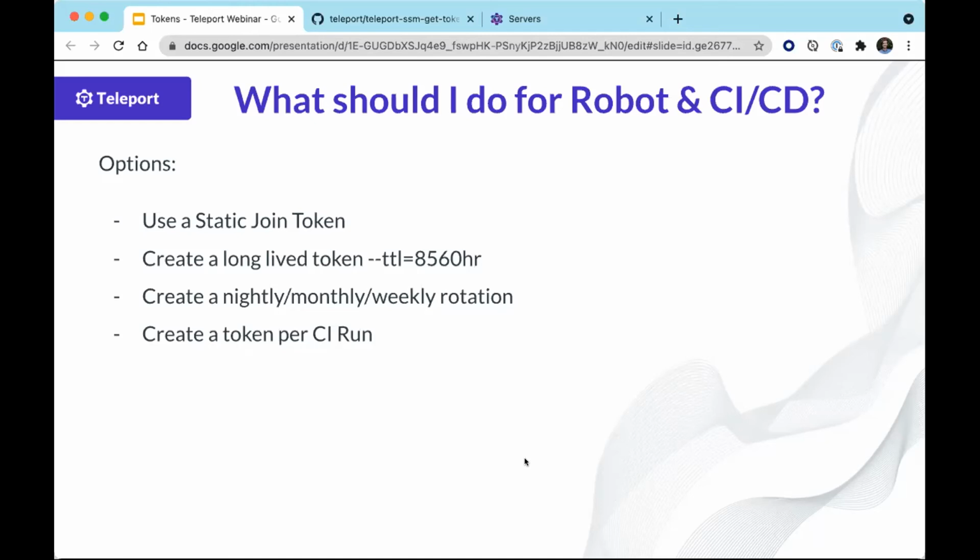So going from the least secure to the most secure, these are our recommendations. You could just use a static join token, or you could create a long-lived token, one every year, and then have to renew it. But what we would recommend is using our API to create either a nightly, weekly, or monthly rotation of those keys. And with Teleport, you can create as many tokens as you want and just let them expire, so you can have a little bit of overlap, and you'll always have a token that's available to work. And I've even seen one of our customers create a token per CI run as another way of really shoring up your CI infrastructure.